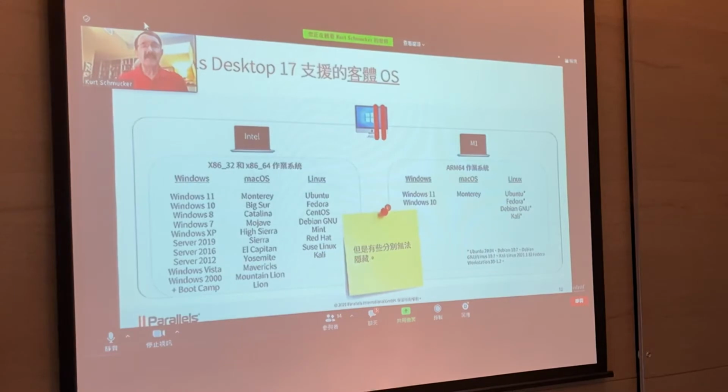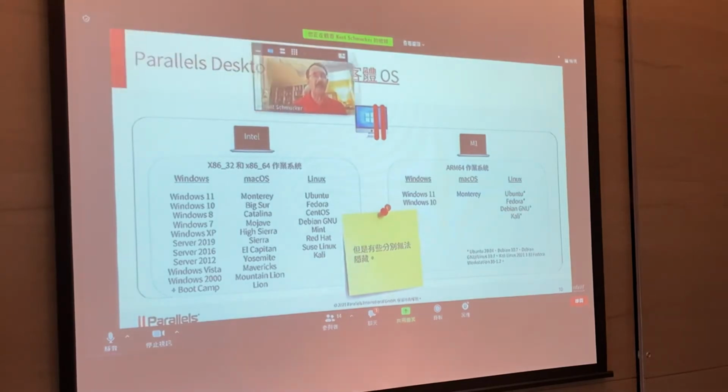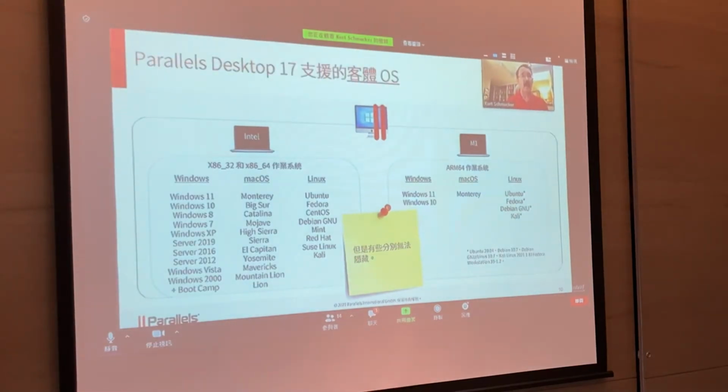No place is the difference between the two versions more starkly seen than in the type of guest OSs they can run. Parallels Desktop for Intel has been around for many years, and we run Windows 11 all the way back to Windows XP and other versions of Windows. On the Mac OS, we run guest OS Monterey back to Lion, and there are a large number of Linux distributions that also work.